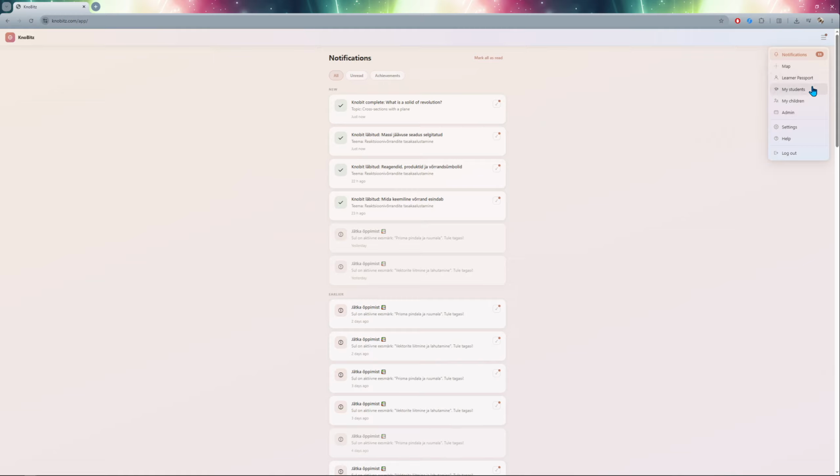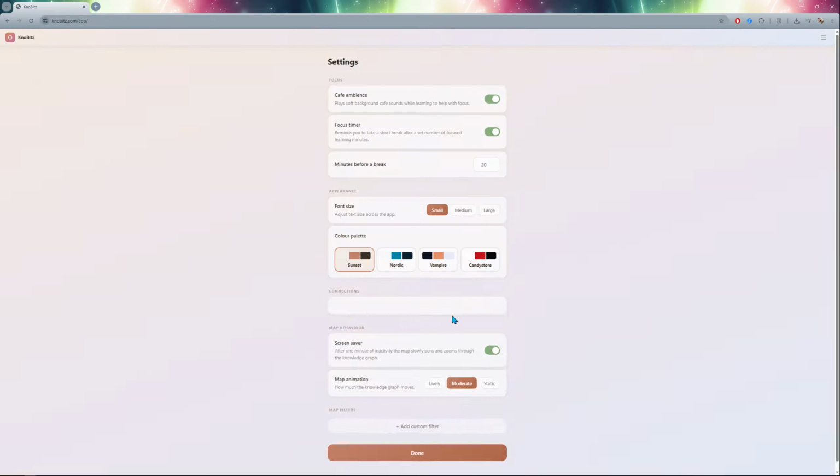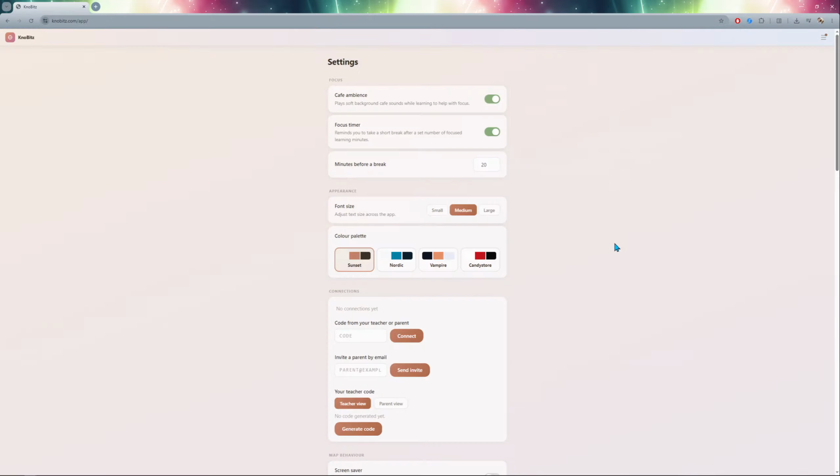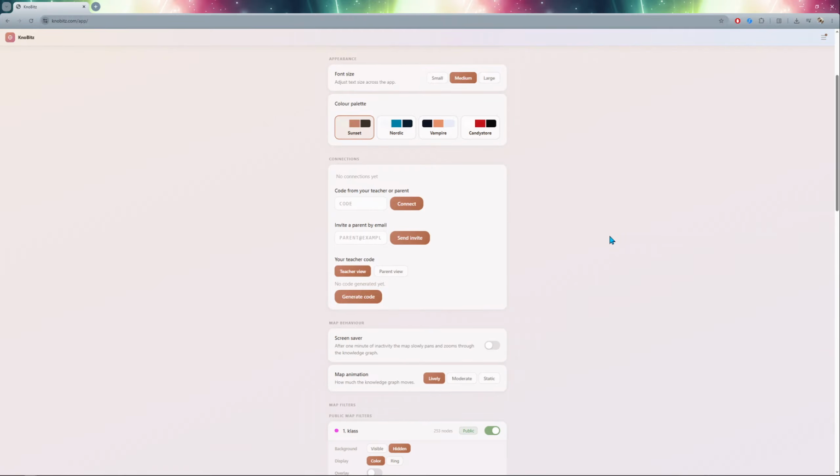I'll skip over Learner Passport for now. If you're a teacher, you can see information about your student accounts that are connected. If you're a parent, you can see information about your children's accounts that are connected. In settings, you can change quite a few things. For example, the 20 minutes, it doesn't have to be a 20-minute focused session. It can be a 15-minute focused session if you want.